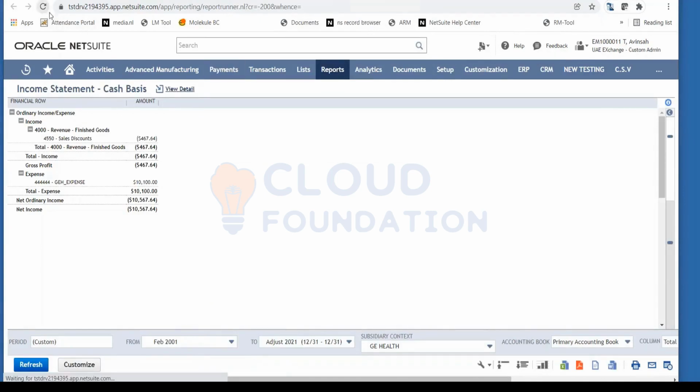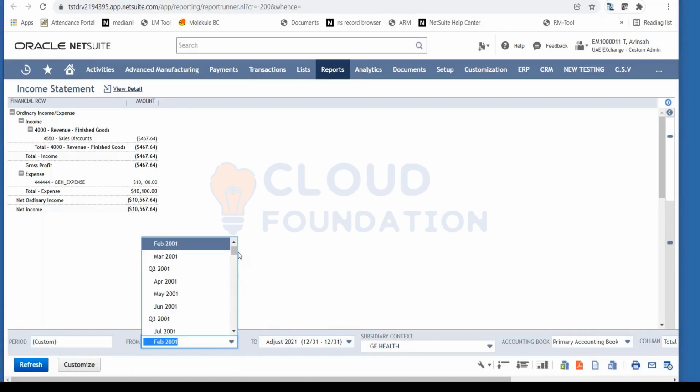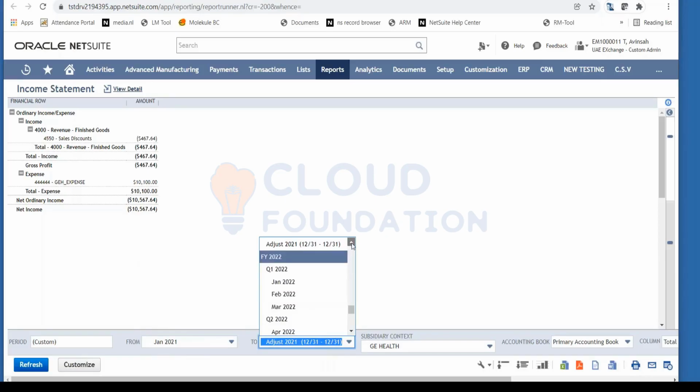Alright, I'm going to refresh this report again. And notice that cash basis is now removed. I don't want to see my income statement based on cash basis. Alright, I'm going to select the period. This is basically the income statement that shows you the profitability of your organization. And you select the period here. Let's say I want to see my income statement from 1st of January 2021 to October 2021. I'm going to select my period over here in the date range.